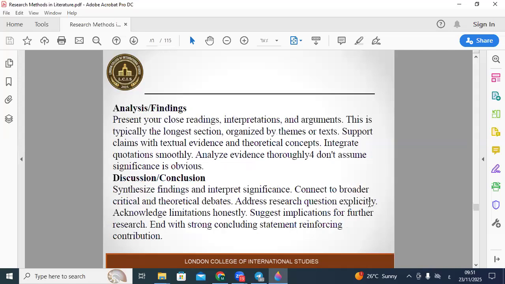Now let's go to analysis and findings. Present your close readings, interpretations, and arguments. This is typically the longest section, organized by themes or texts. Support claims with textual evidence and theoretical concepts. Integrate quotations smoothly, analyze evidence thoroughly, and do not assume significance is obvious.